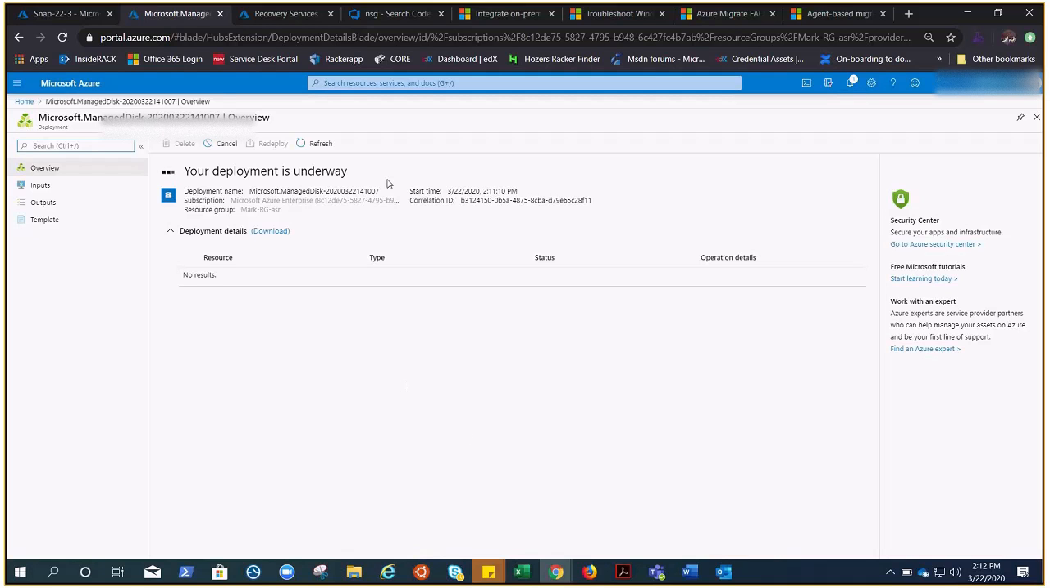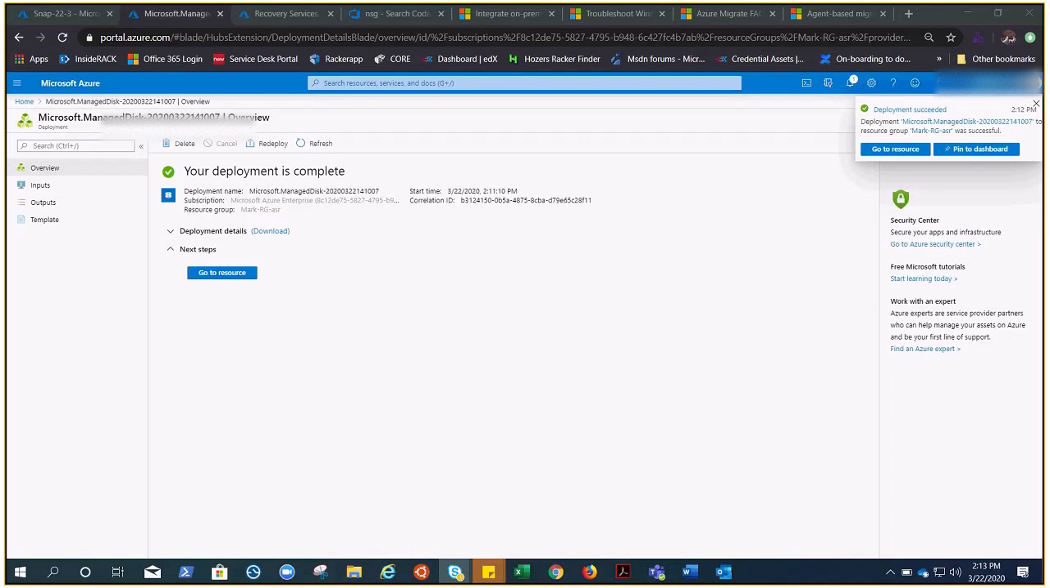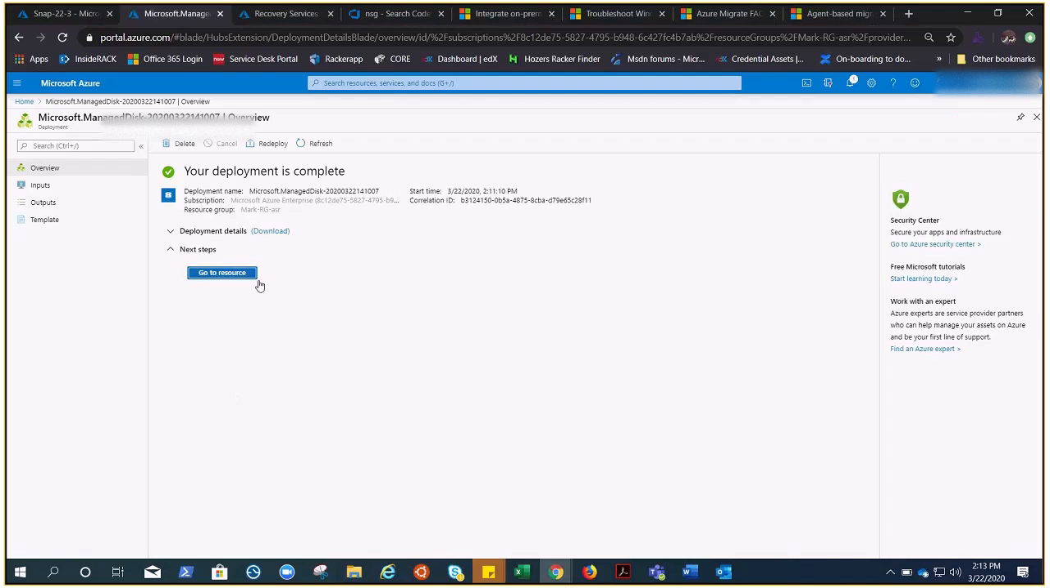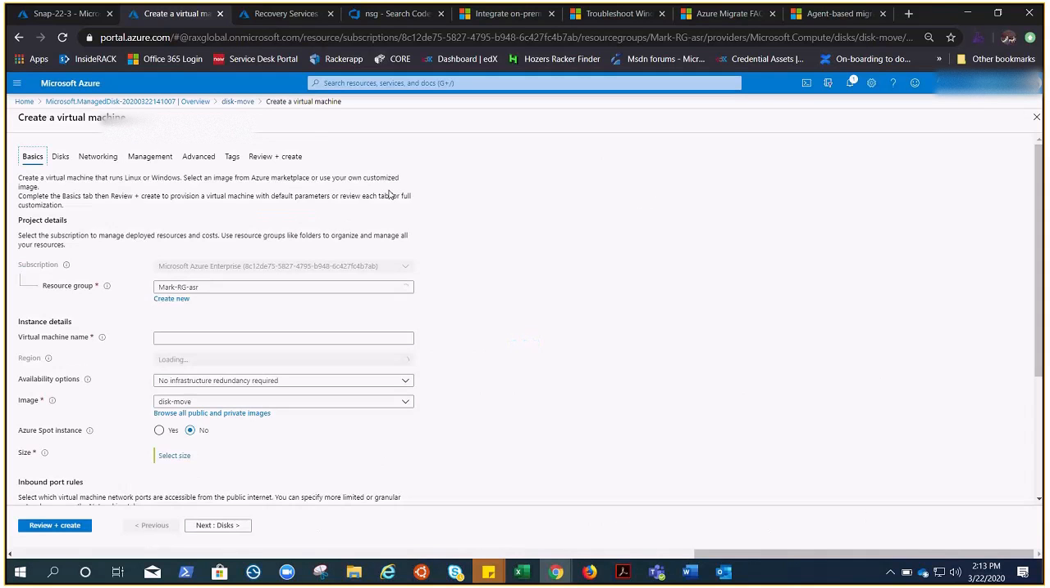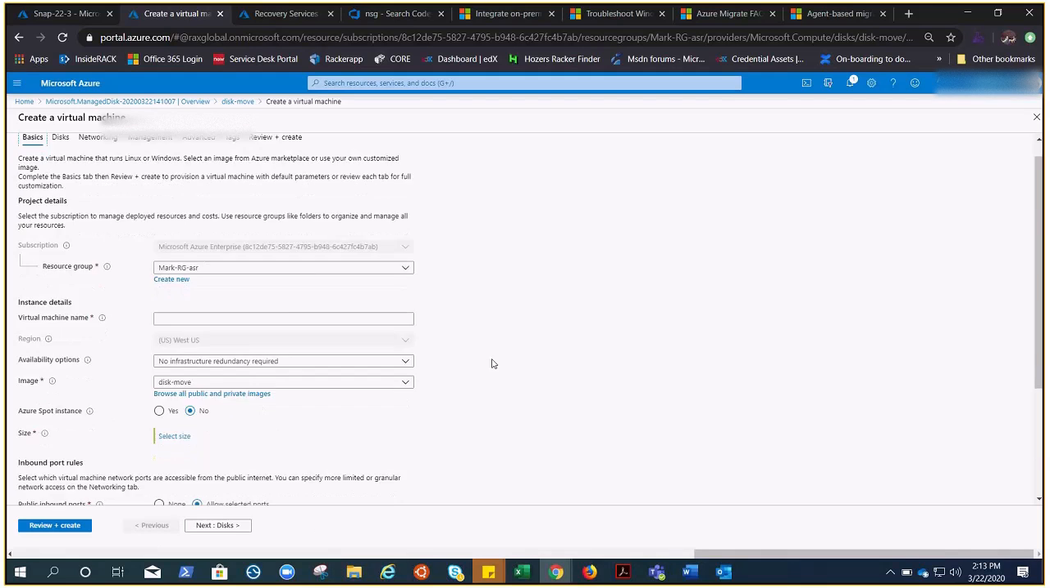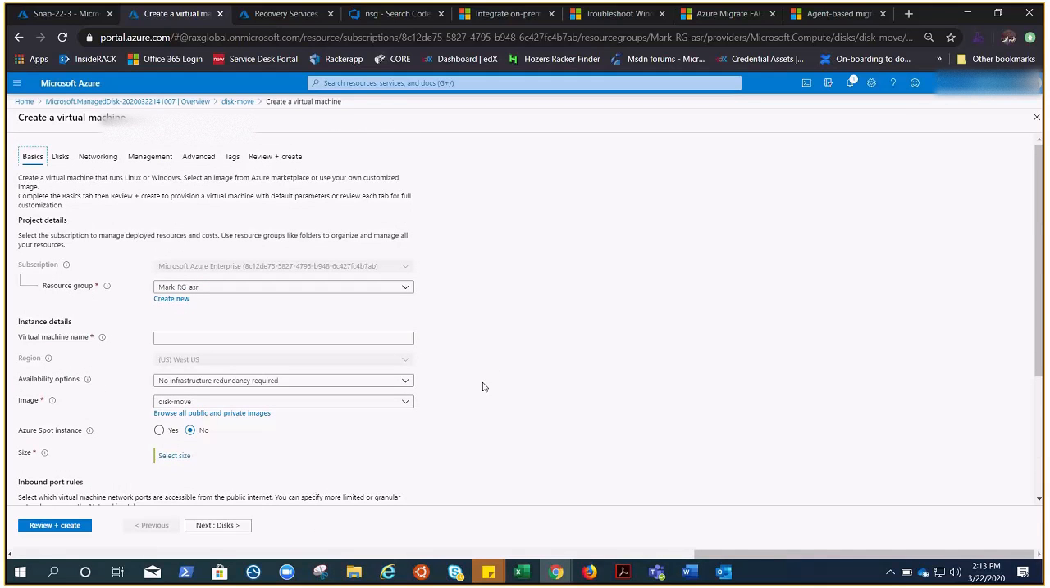All right, so it is underway. Let's wait. All right, so it is completed. Go to the resource. Now, this is the disk that we have created out of the snapshot. From here, create VM. Just click on it and you can create your VM in a different subscription, in a different availability zone, or you can give it a different name, resource group, anything that you want to do. Okay, you got the base image with you. So that's how you can perform this migration.